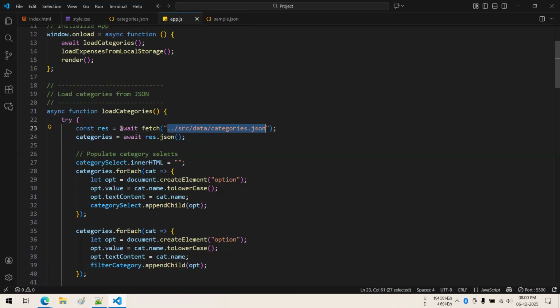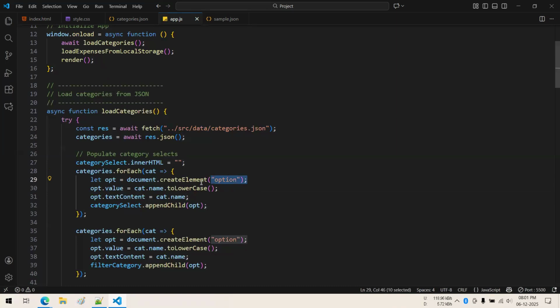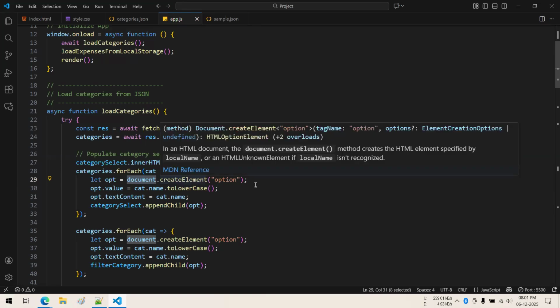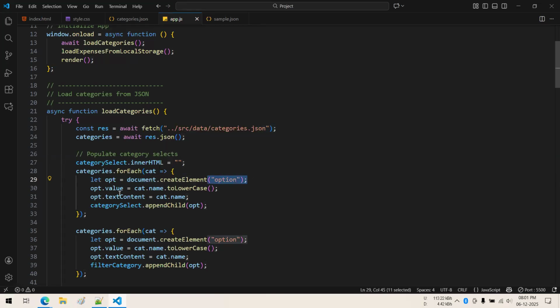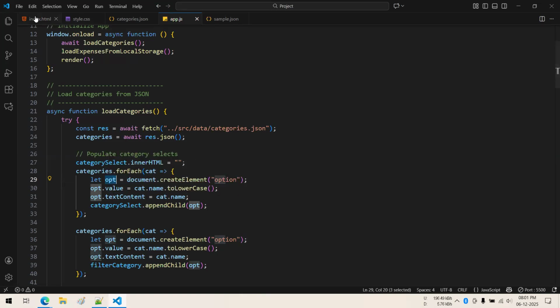So it is giving some response. Now the response is converted to JSON. Now these categories we have taken. For each category, we have created an option element. I already told you in the last session that document, at this moment, is your page, what you can see in the browser. By using that document object, we are creating one element, that is option. For this option, we are giving the value and the text content. What are these?